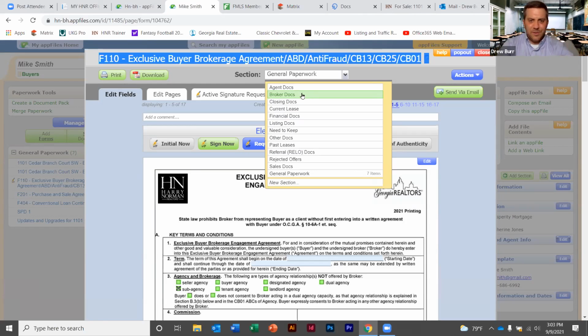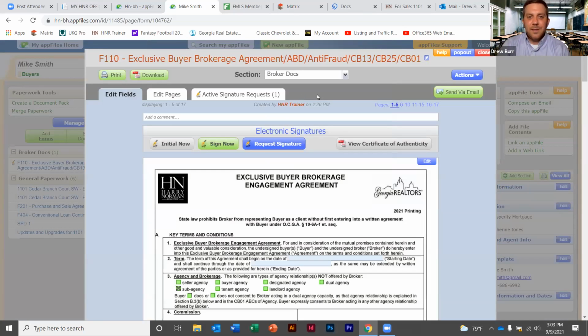Some have special doc folders that they have. So just check with them once and say, hey, how would you like me to turn in my buyer brokerage agreement? They'll probably say broker docs, but I don't want to just assume, of course. So by changing it to broker docs, it's now visible to Doris.